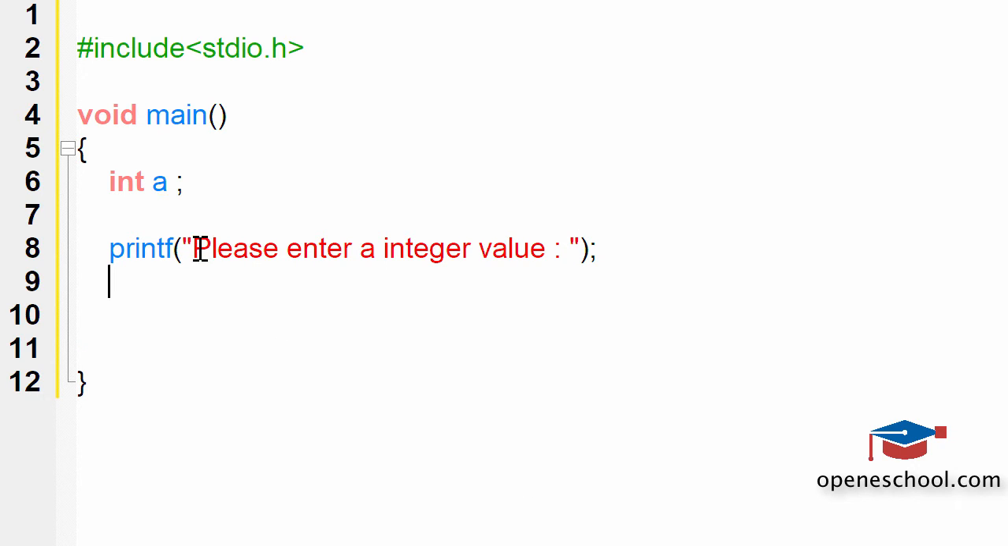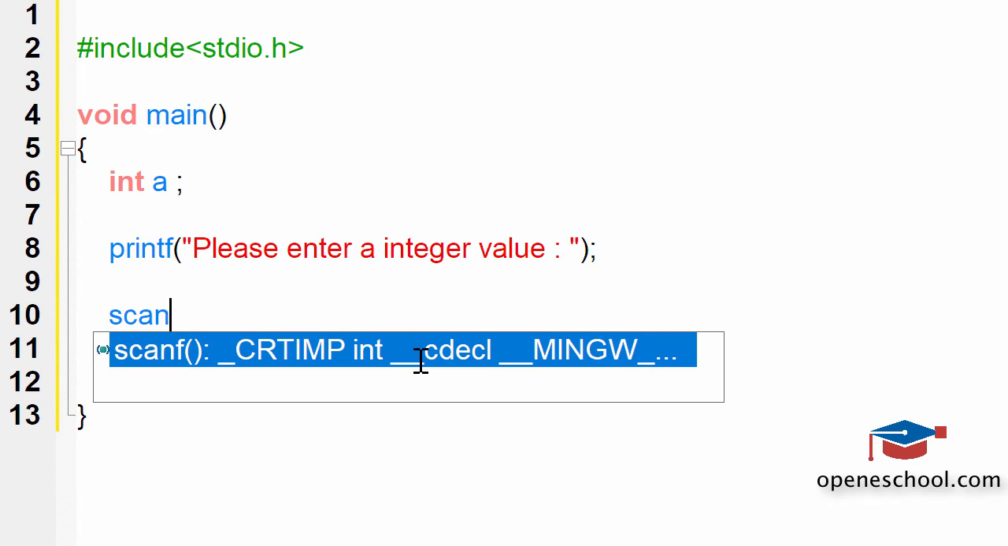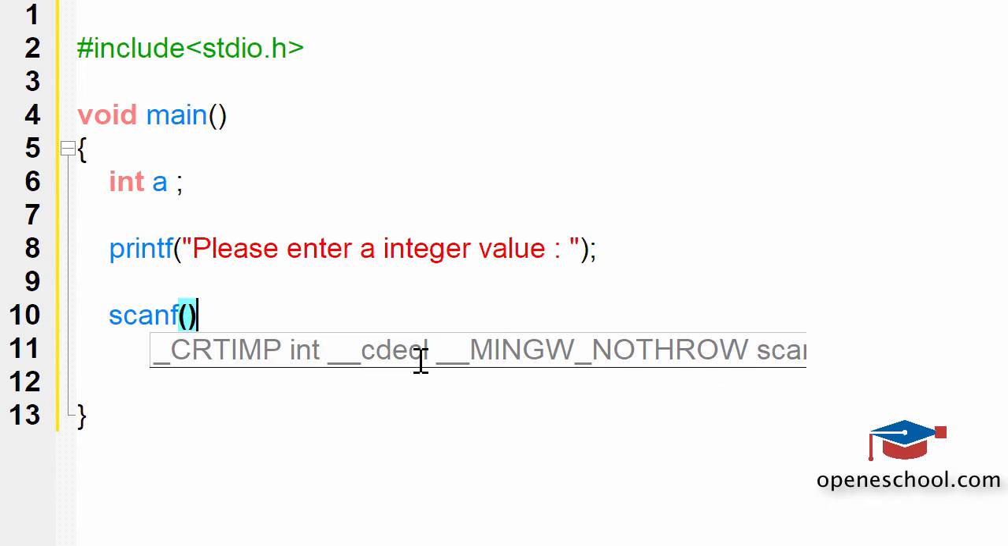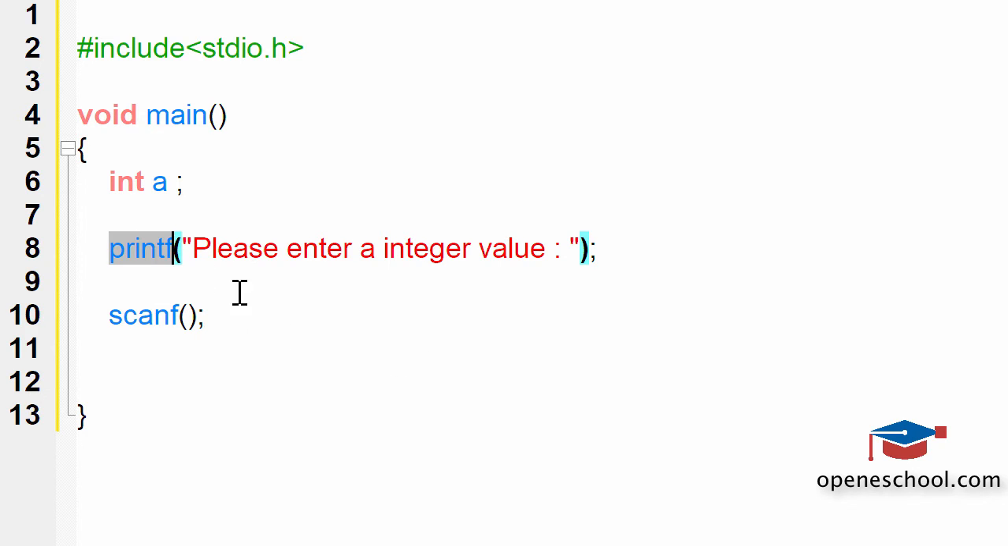So with this line the user will understand that he or she has to enter some value from the keyboard. Now how do we accept the value that the user will enter from the keyboard? To read the value from the keyboard, we have to make use of the scanf function. The printf function is used to print the value on the console window, whereas the scanf function is used to read the value that we enter from the keyboard.